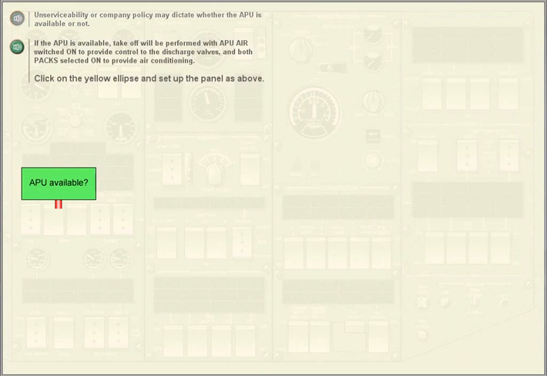If the APU is available, takeoff will be performed with APU air switched on to provide control to the discharge valves, and both packs selected on to provide air conditioning. Click on the yellow ellipse and set up the panel as above.